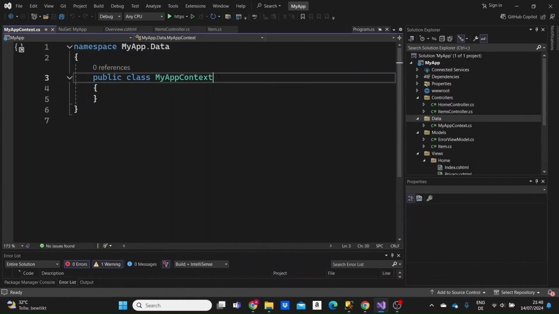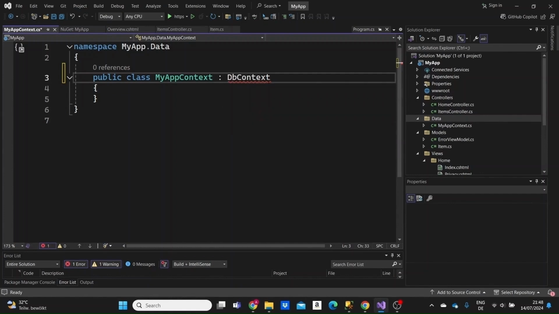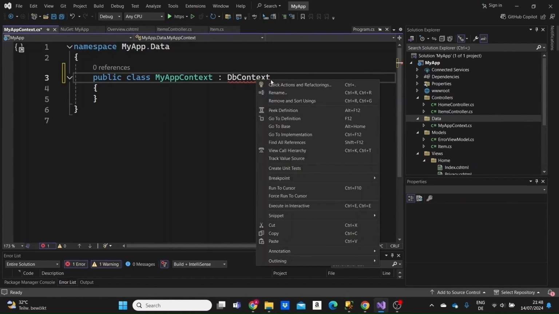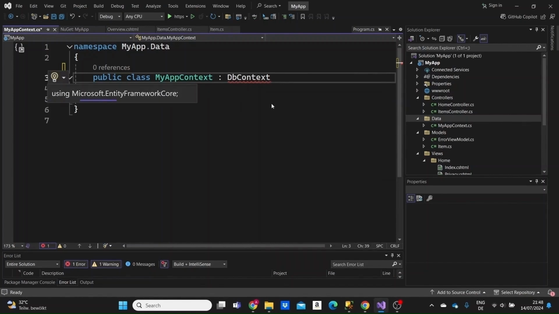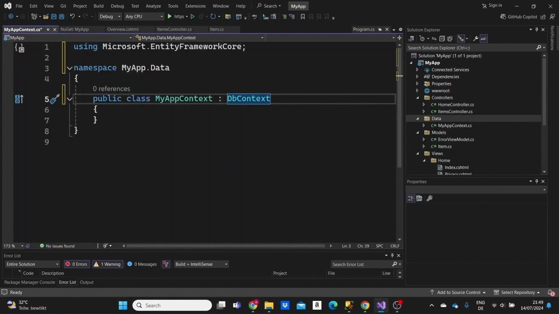We need our class to inherit from the Entity Framework Core DbContext class. And let me see what we need to inherit here. We need to add using Entity Framework Core on top of the page, I would suggest. This class contains many properties and methods in order for the context to do its work.